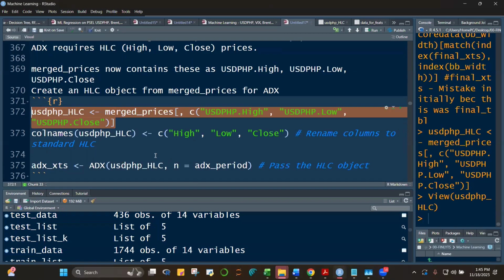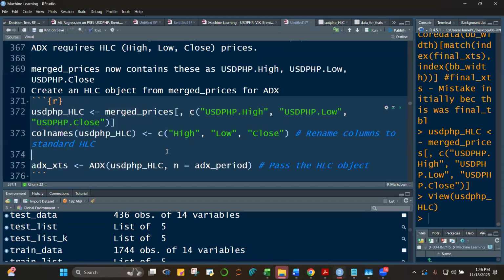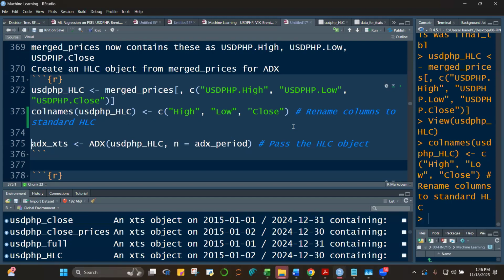Okay, then class, USD high, low, close. We can change the column names into high, low, close to simplify it. Okay, let's run this. And then the formula is just ADX of USD PHP HLC. So this contains high, low, and close. So this will now work.